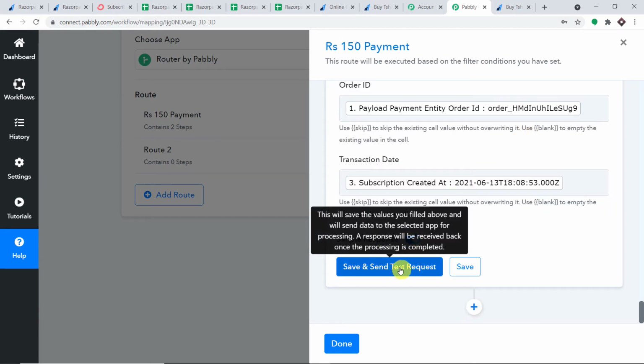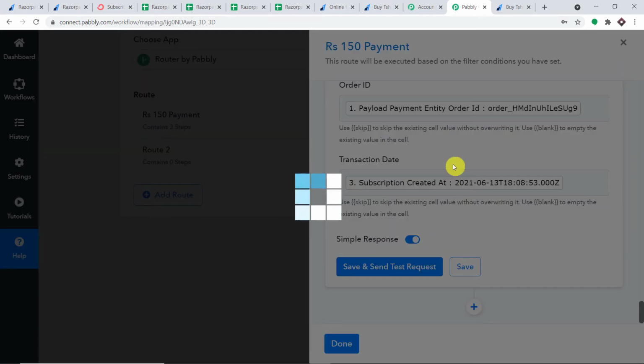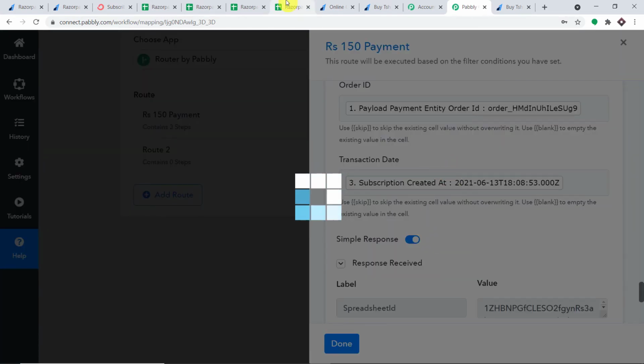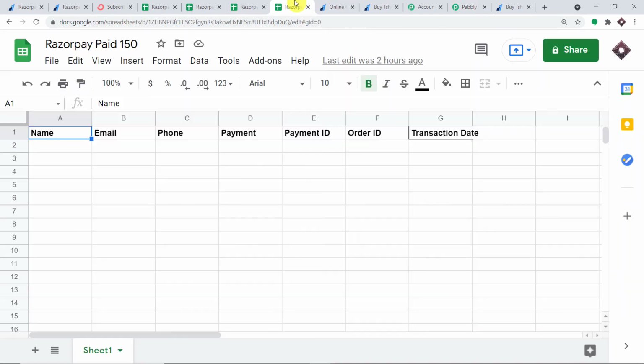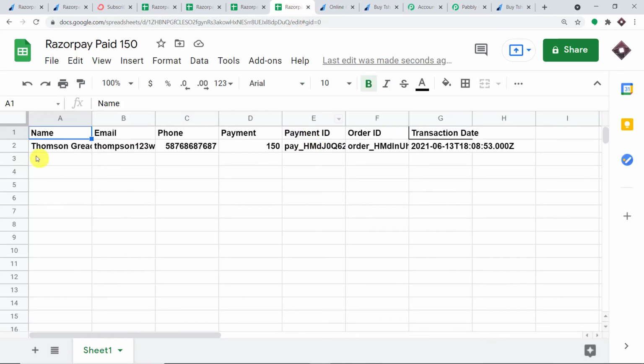All you have to do at this point is click on save and send test request to send this data to this particular Google Sheet, Razorpay paid 150. The response is a positive one. Let's have a look. Yes, we do have the details. The name is Thompson Grease, this is the email, this is the phone, this is the payment ID, this is the order ID, and of course we have got the transaction date. So we have dealt with the first condition, that is if the payment was made of 150 rupees.